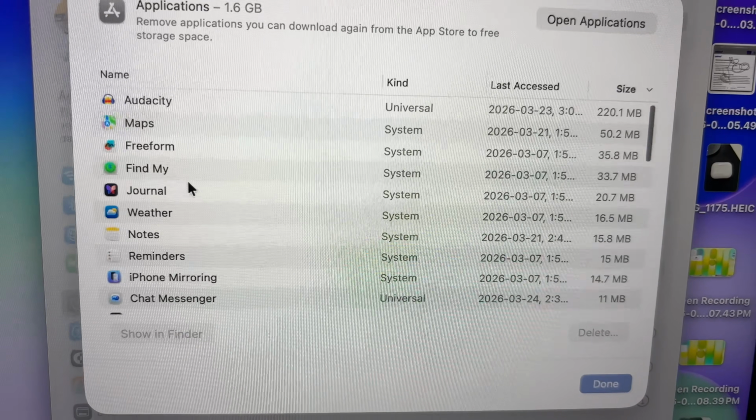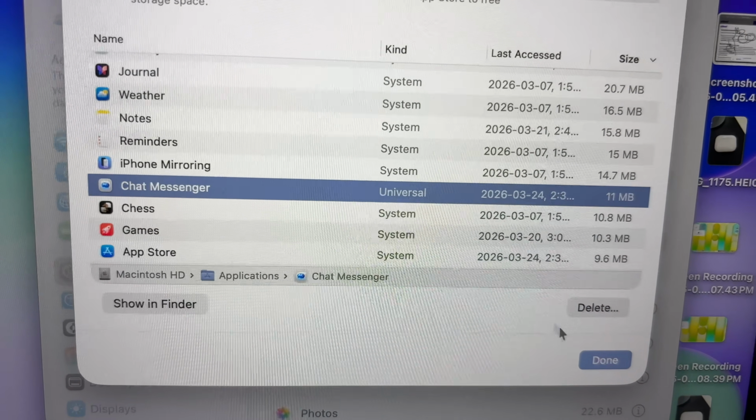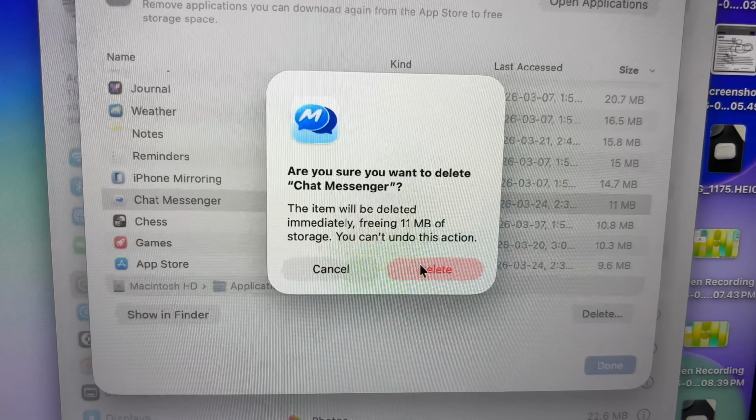Find the app you want to delete. This is the app I just downloaded, so I want to delete it. I'll select it in blue and click on Delete.